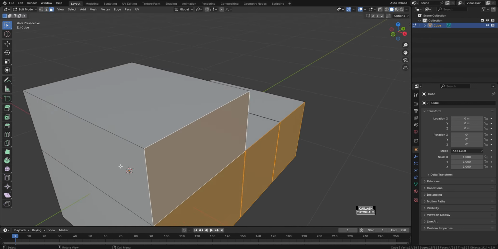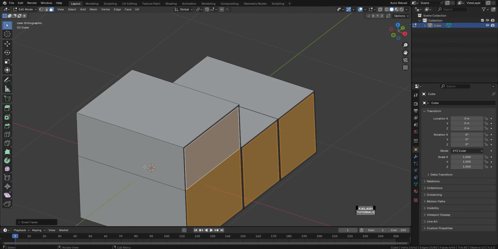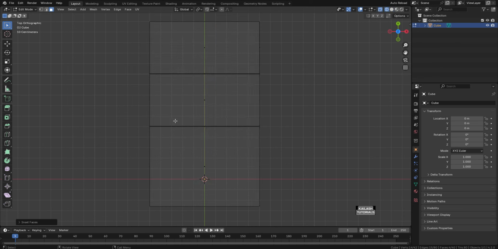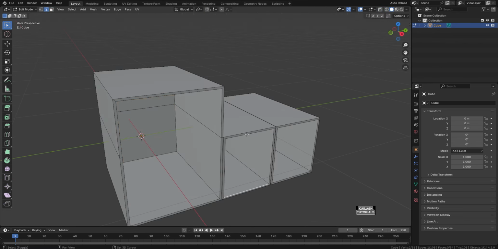Select these faces here, and press I to inset it a little bit, then press 7 in numpad, go to wireframe, and extrude inside like this. Then select this edge and press F to fill. Likewise, select these edges, and fill them with faces.